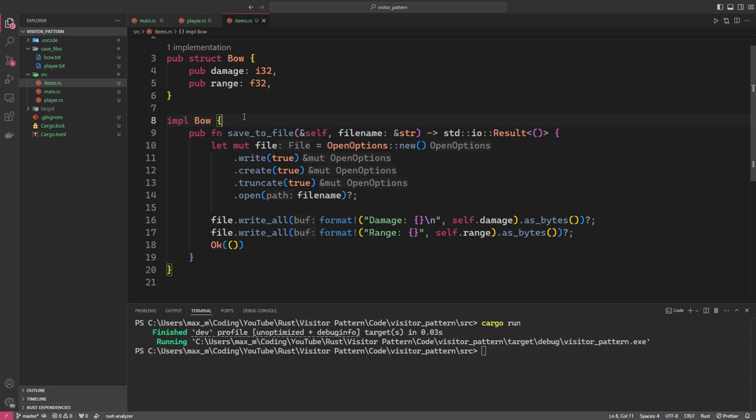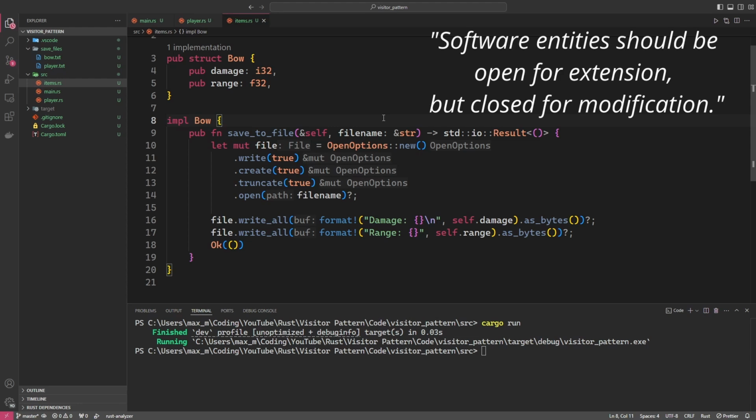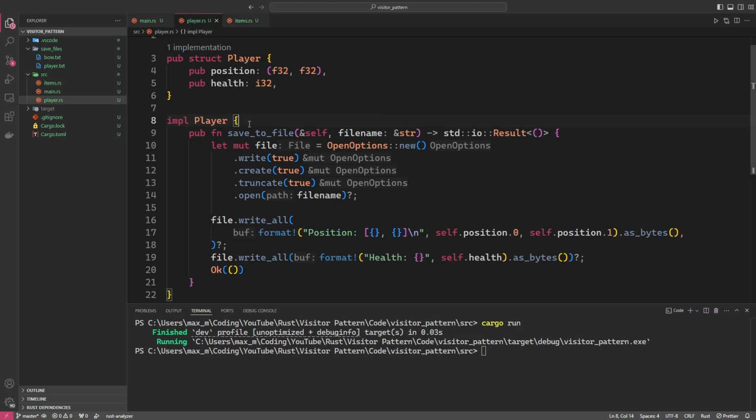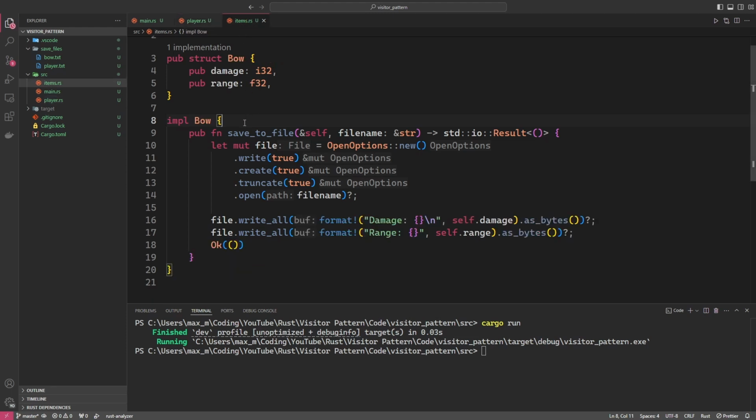We just need some data from it, but it's a separate concern. Also, the way this is implemented violates the open-closed principle, the second principle of the SOLID principles. If another method of saving comes along, for example, to a database, or via an HTTP POST call, or to a JSON file, whatever, all those structs have to be changed. Now imagine, of course, we won't only have two game objects like the player and the bow. We'll have plenty of them, maybe hundreds.